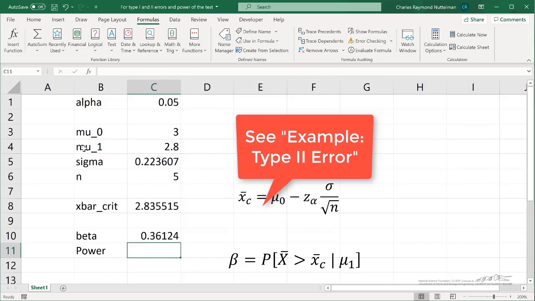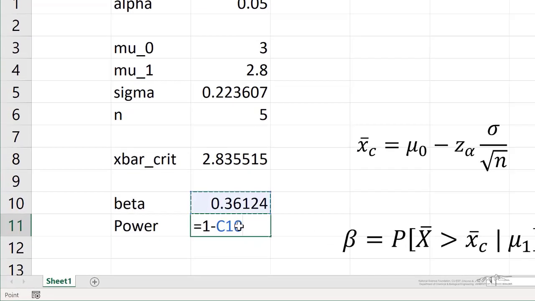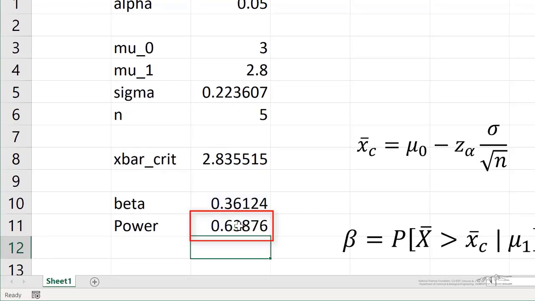If we go back to a previous example that I worked through, we calculated beta to be 0.36. We can just subtract beta from 1, and that's the power of a test. So beta plus power has to equal 1.